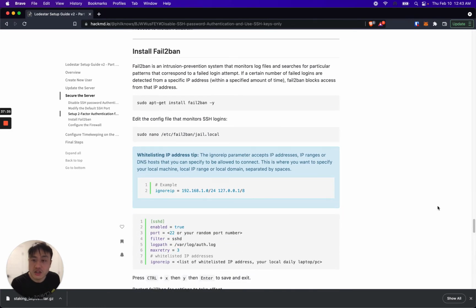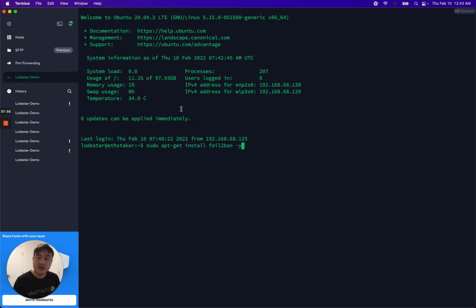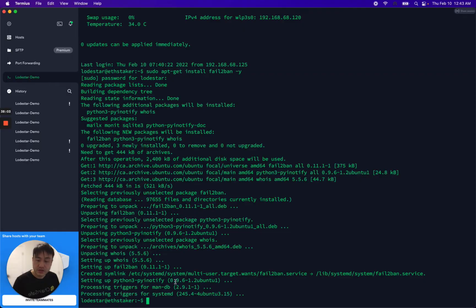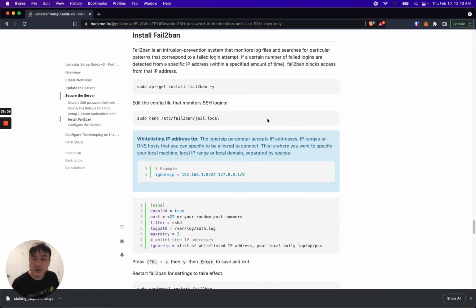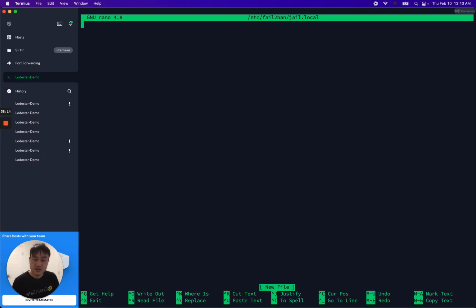Okay, next we're going to install fail2ban. Fail2ban is an intrusion protection system that monitors log files. Basically, it'll ban IP addresses from making too many failed attempts onto your server. So we will copy this, make it easy for ourselves, copy and paste, enter your password, and get that installed. Okay, now it's installed. Now we will edit the configuration file that monitors the SSH logins. So copy that command. Okay, great.